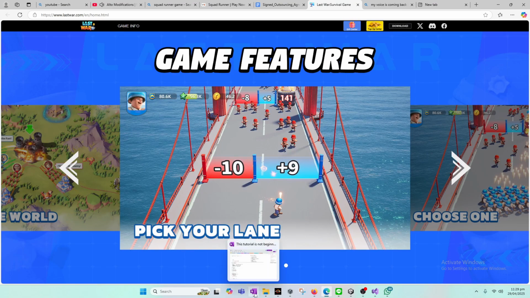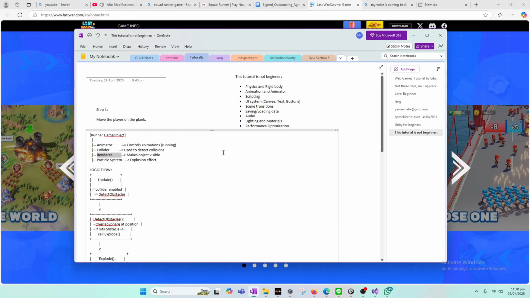Before you start to make this game, I would like to make clear that this tutorial is not for beginners, and we expect that you already know things like physics and rigid body, animation and animator, and scripting. Basic scripting is a plus, such as if you know object-oriented programming and the basic know-how of how things work in C sharp. This is a big plus.